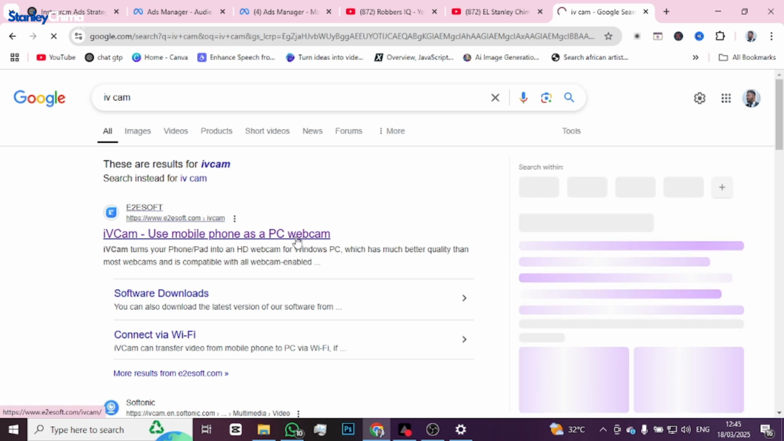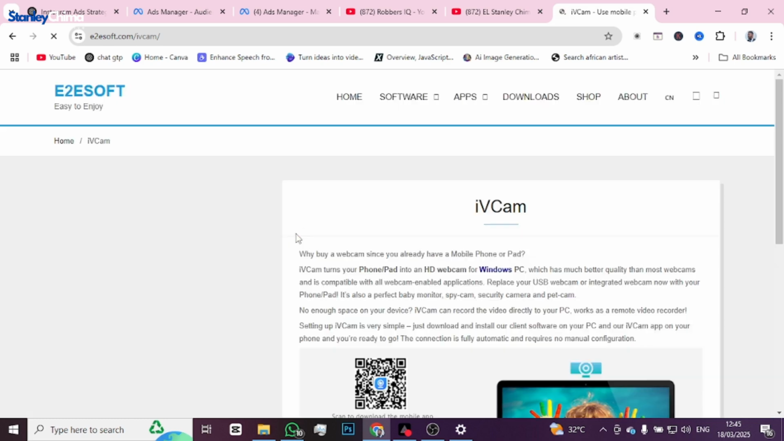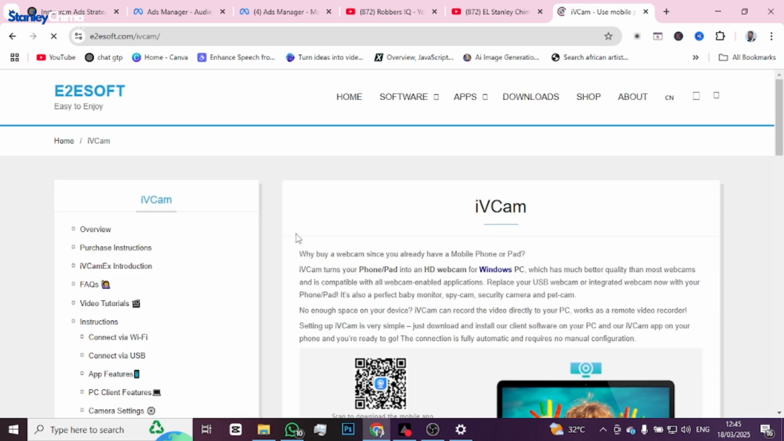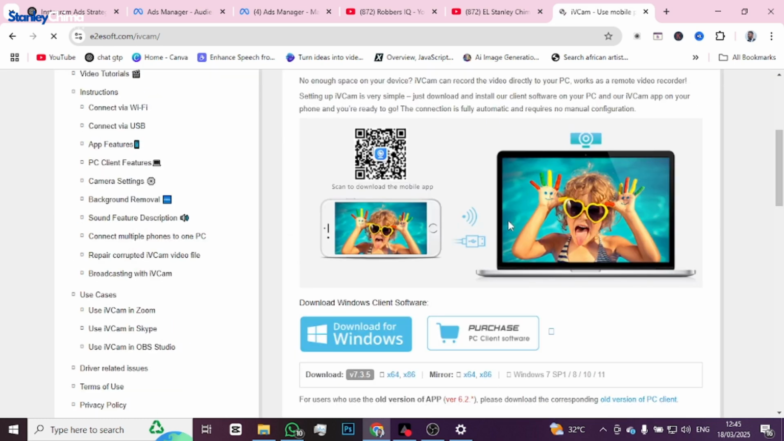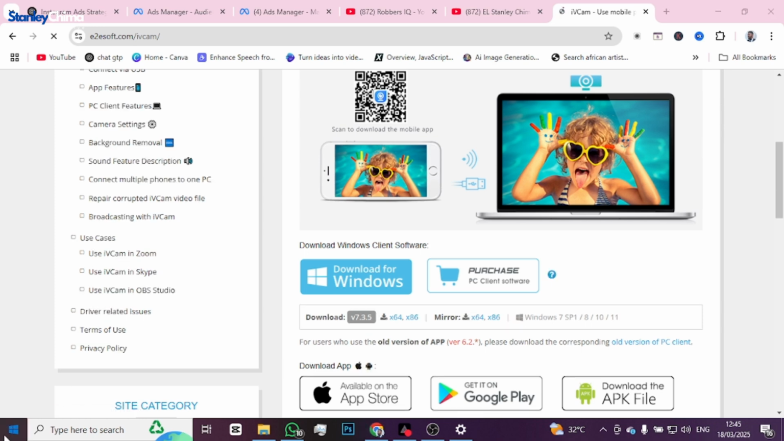But for this iVCam, you download it, and then you install the same on your mobile device, either your Android or your iPhone. So for this, you click on download, and then it should download. I already have it downloaded, so I will just open it, which you don't necessarily have to do.